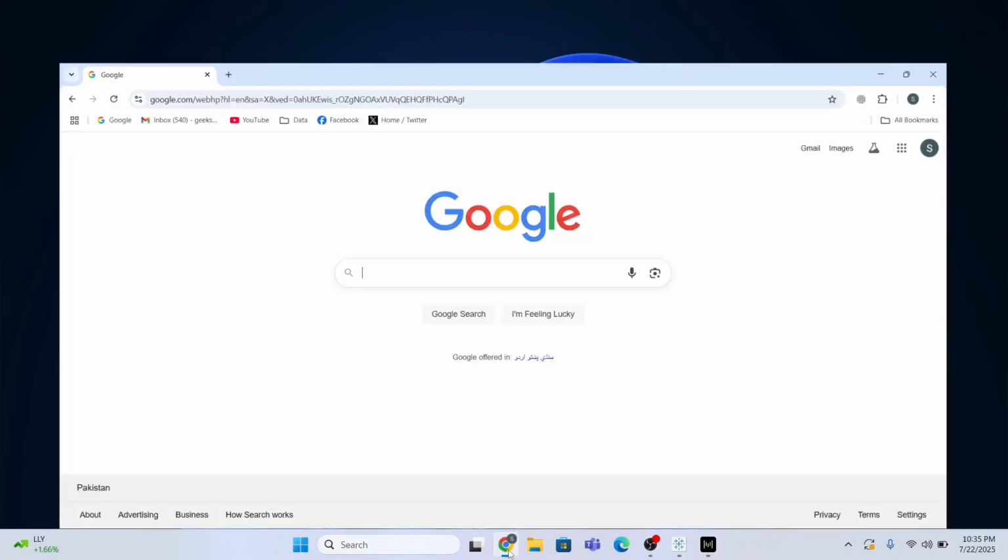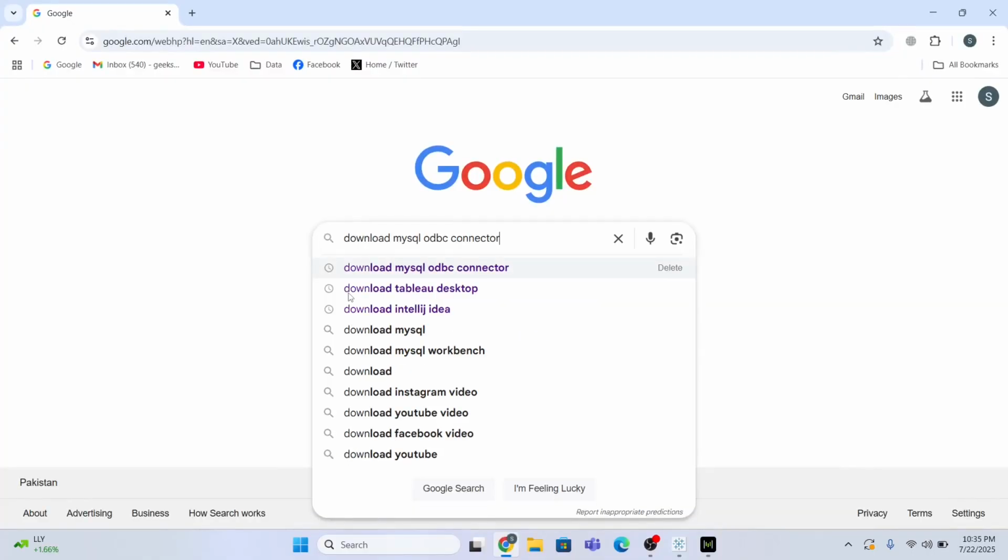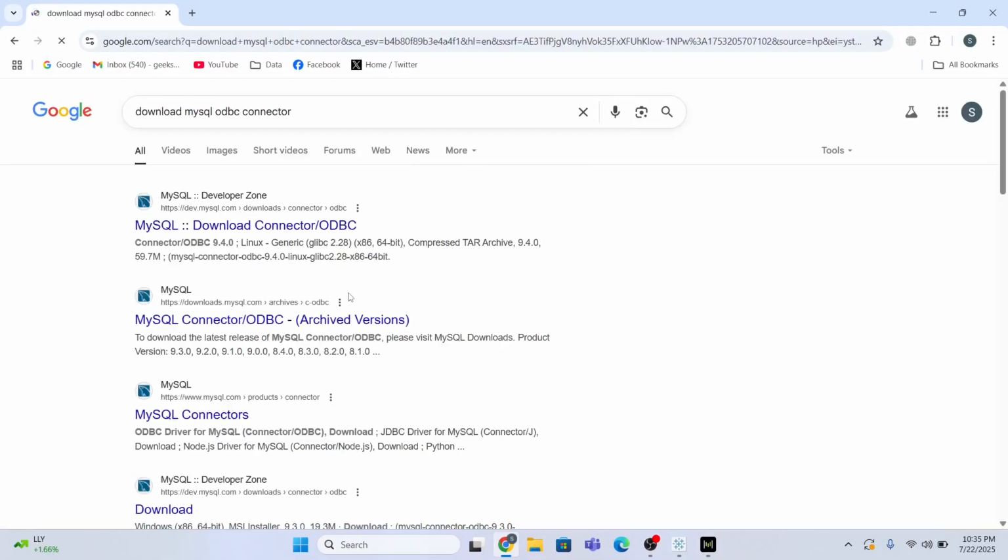So first what you need to do is open the Google search bar and type download MySQL ODBC connector. So in order to establish a connection between Tableau and MySQL, you need to have an ODBC connector installed in your system. So I'm going to click this.